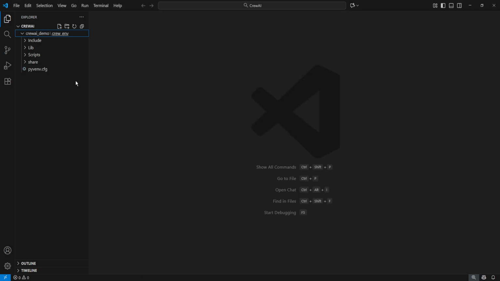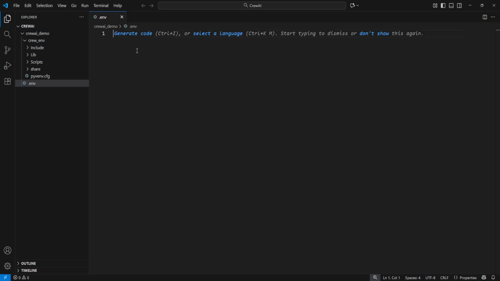Now, let's create our .env file to safely store our API key. In the root of your project, create a new file called .env. Let's do that. Once we have this, we need to put this line here. This will store the value for your real OpenAI API key. Replace sk-your-api-key-here with your real OpenAI key.